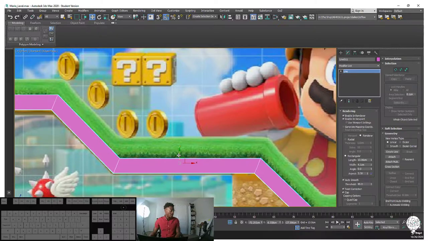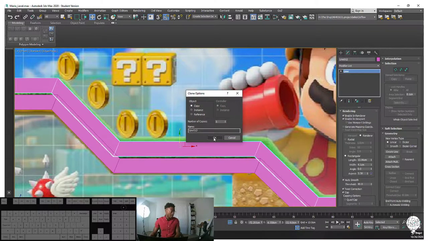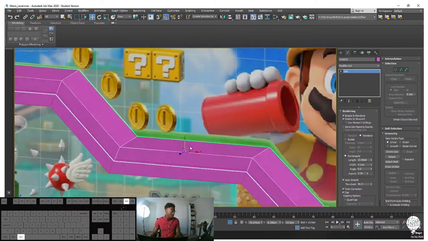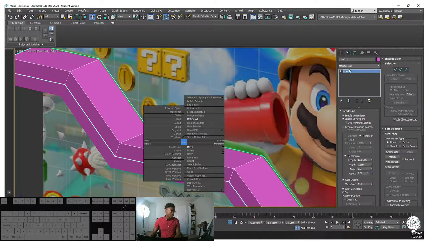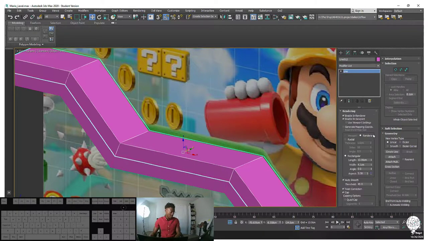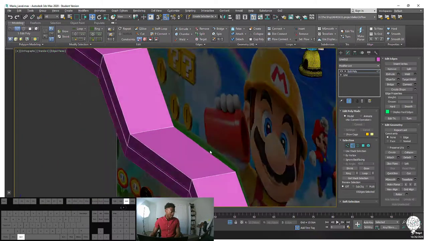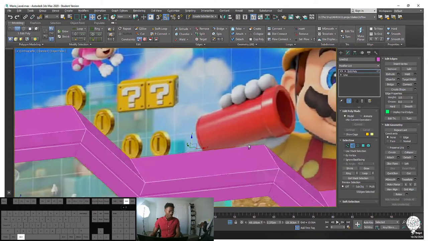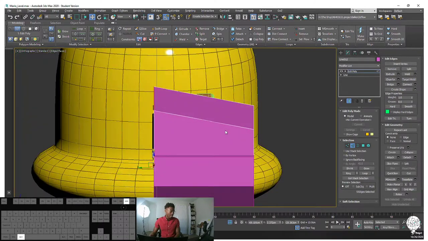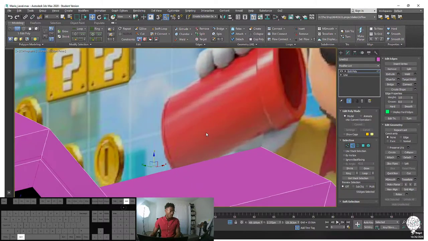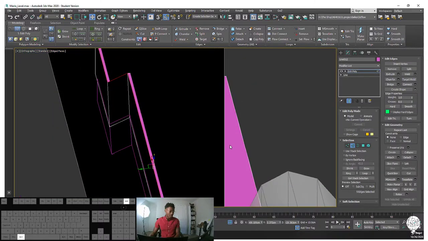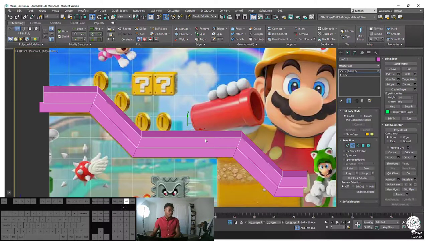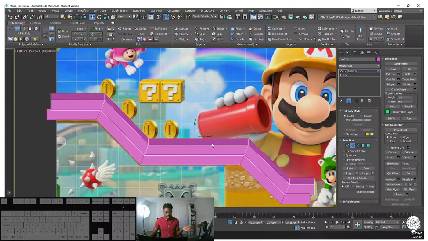So what I would do is get this piece, maybe duplicate it over here, make a copy, and let me show you what I'm talking about. I would throw on an edit poly modifier, and I would select this edge right here and make it match that slope that they have in there. It's not realistic, because if you look at it from here, that's not a flat surface that our character could actually walk on.